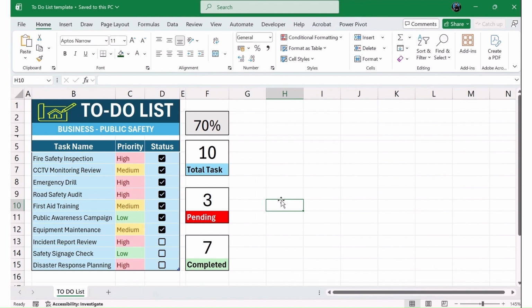Pro tip over here: if Excel asks you to save changes, always click save whenever it's required. Sometimes we work so hard and we forget to save our files, and that time our data may be lost.